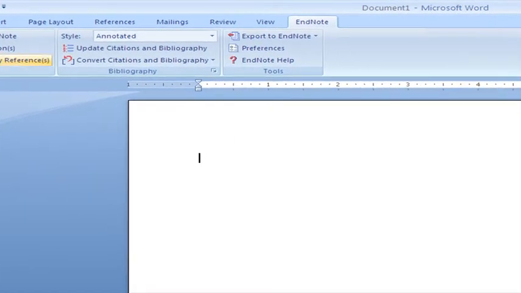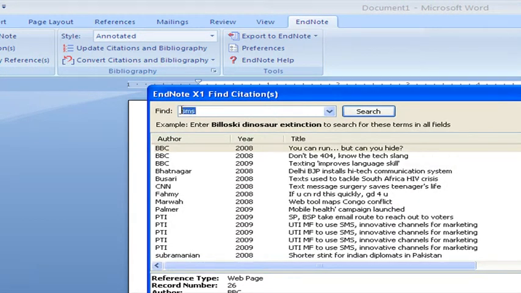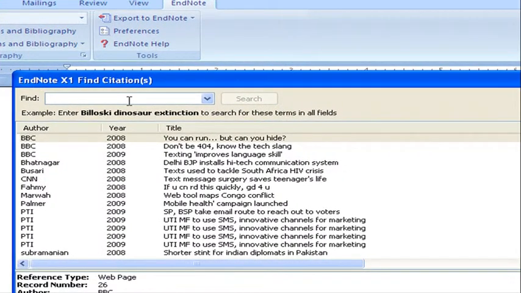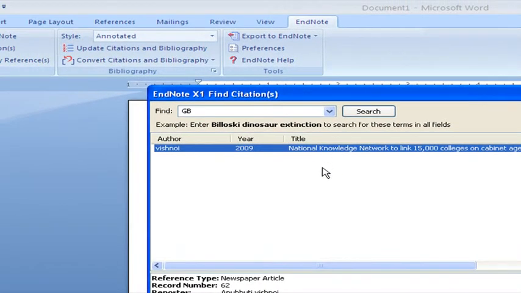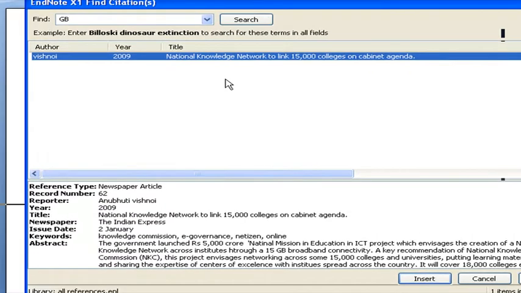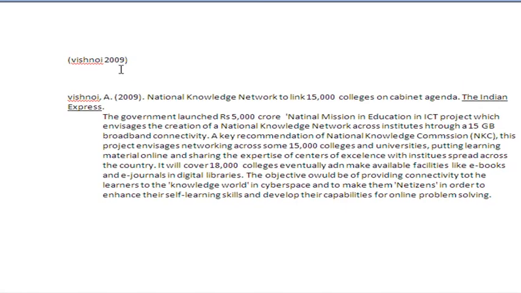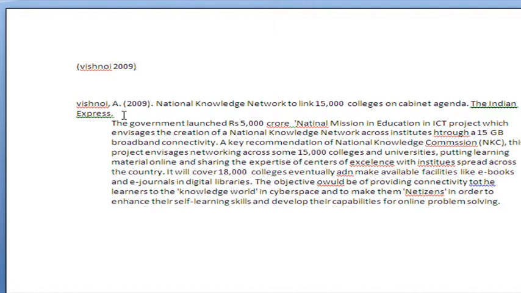So what is the way to do it? Suppose I am writing my research paper and I need to cite something here. So I will go to insert citation and find citation. Here I will find my citation in EndNote. So I will find this word GB. We have this reference here, so we would insert this reference and this would be inserted like this.